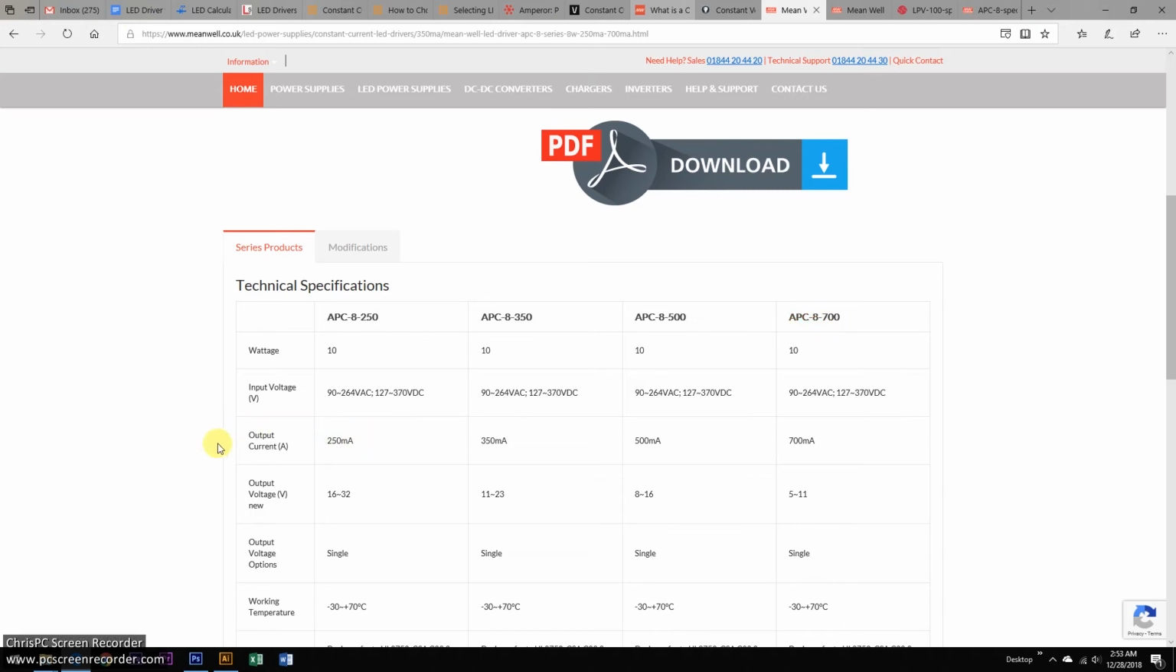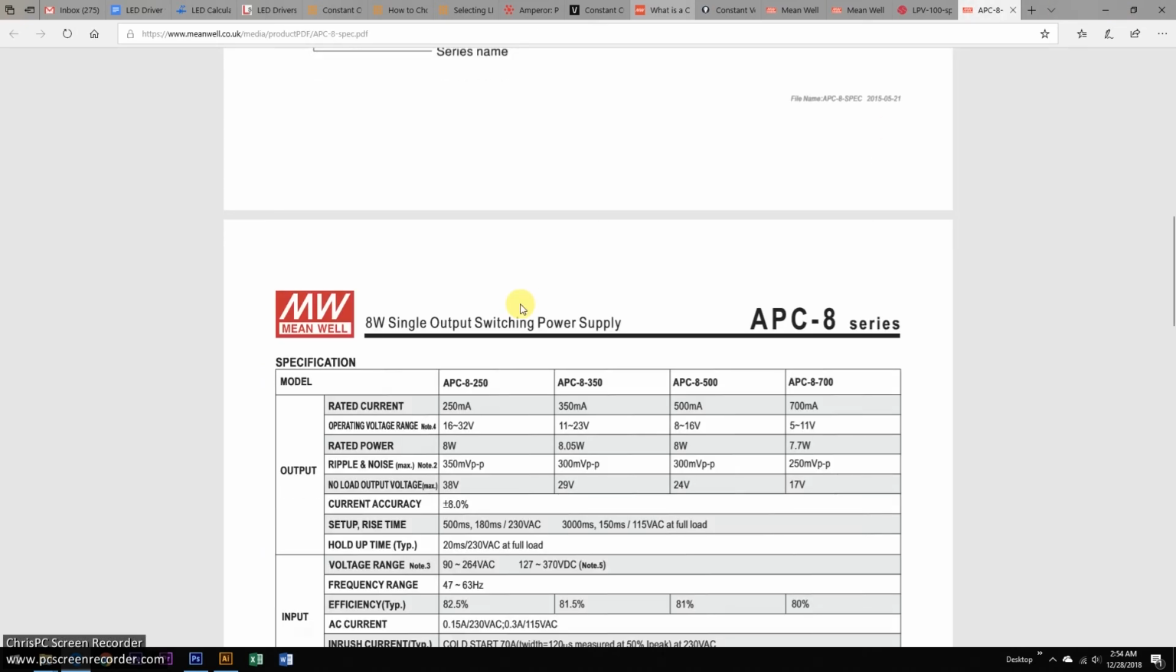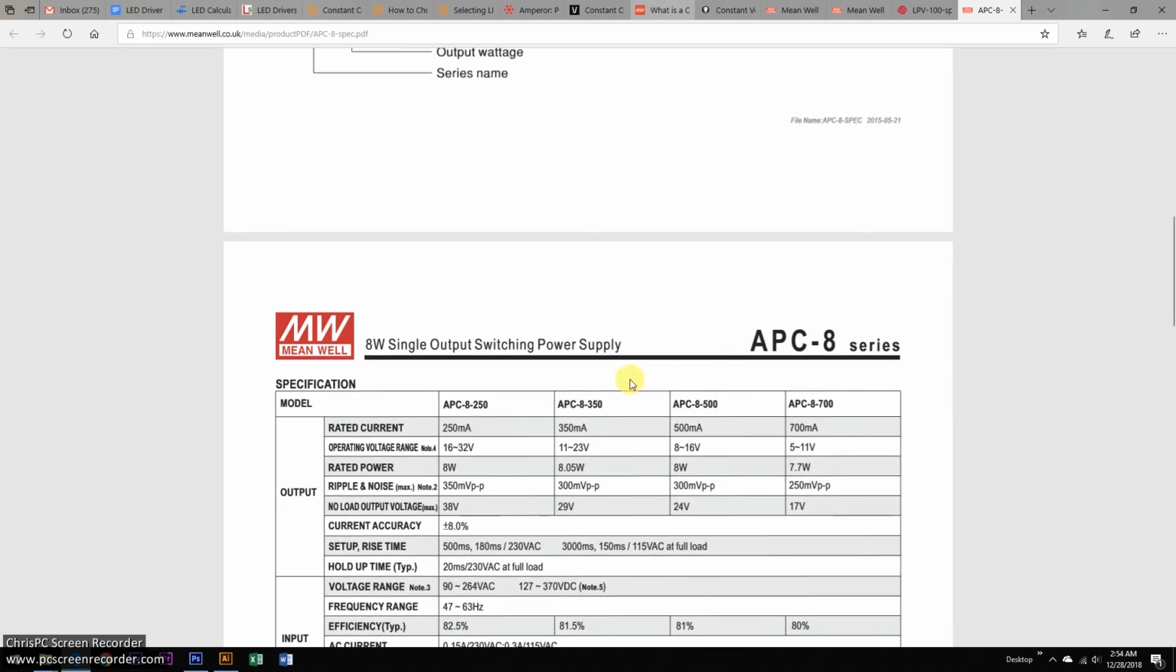And you also get that the output current is fixed. Suppose for APC 8250 the output current is constant 250 milliampere, and for this driver the output current is 350 milliampere. And look here, the output voltage is not fixed, the output voltage varies from 16 to 32, and the output voltage range is different for different models of driver. And by clicking here you can get the PDF format of the detailed datasheet of the APC series, and this is the PDF version of the specification of the APC series.